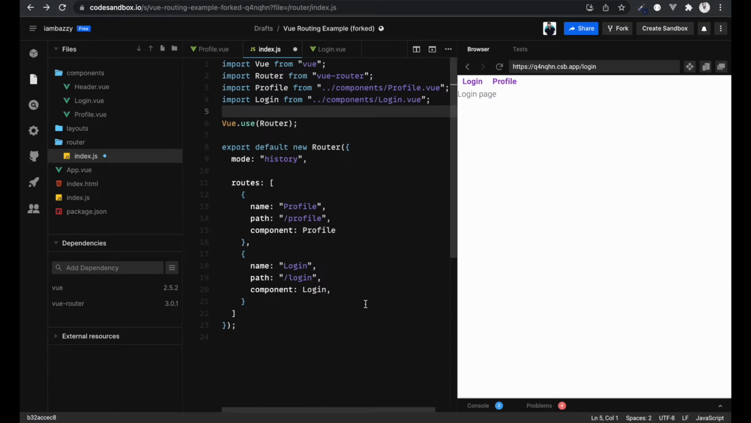Okay, yeah, so we're done. We already see the results here. This is the profile page, this is the login page. The header remains the same, only the content underneath it changes. The problem here is that I'm not logged in right now technically, but I'm able to see the profile page, which is wrong, which shouldn't be the case.